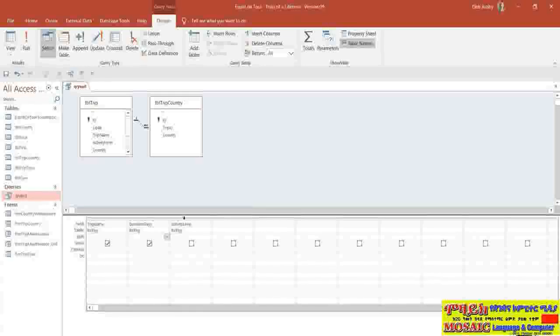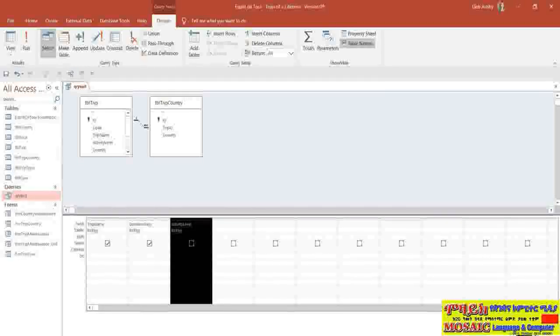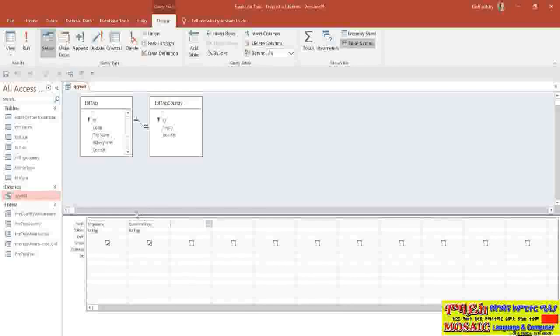So I'm going to remove activity level. I'm going to remove duration days, and I'm just pressing delete to get rid of those. But I'm going to include the country from the trip country table. Now you can see that we need a join as there are two countries involved in this query. That is country from the table trip and country from the table trip country.